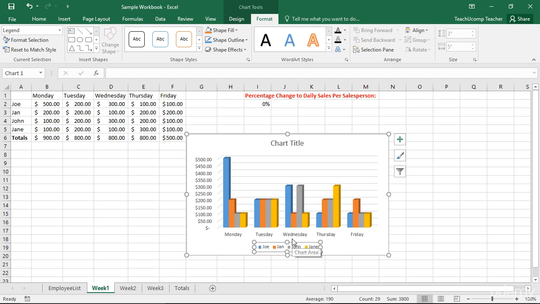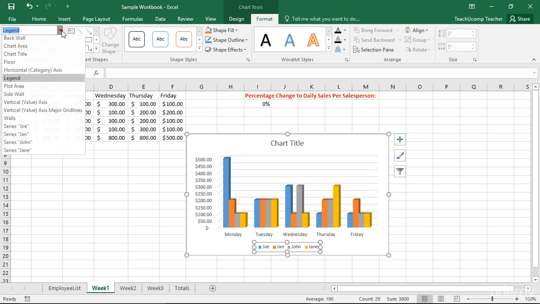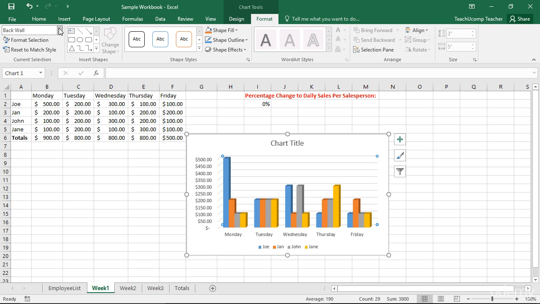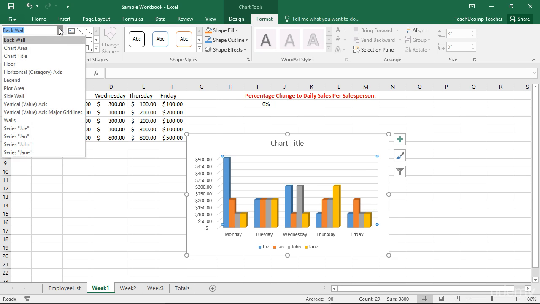Another way to select a chart or many of the elements within a chart is by using the Chart Elements dropdown that appears in the Current Selection button group on the Format tab within the Chart Tools Contextual tab in the ribbon. Use this dropdown to select the major elements within your chart. However, you should also note that not all chart elements are shown in this drop-down list.